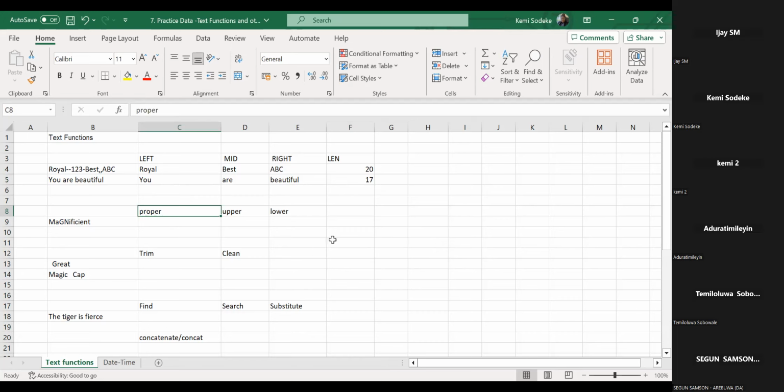The next one is PROPER. So you have a list of names. That's the commonest thing I use PROPER for, and it's all in lowercase. You don't want to present your data like that. Names should have the first letter as a capital. Instead of going in one by one to change the first letter to capital, you can use the PROPER function to change all the names to capital.